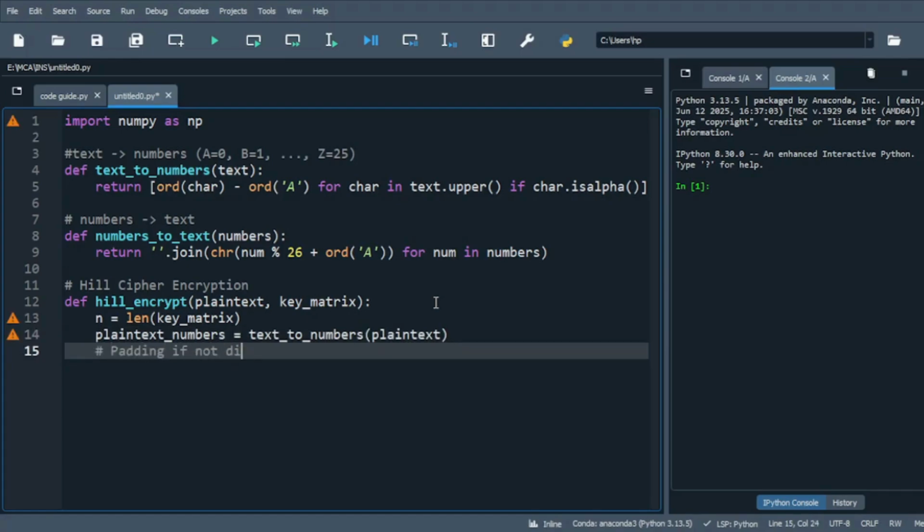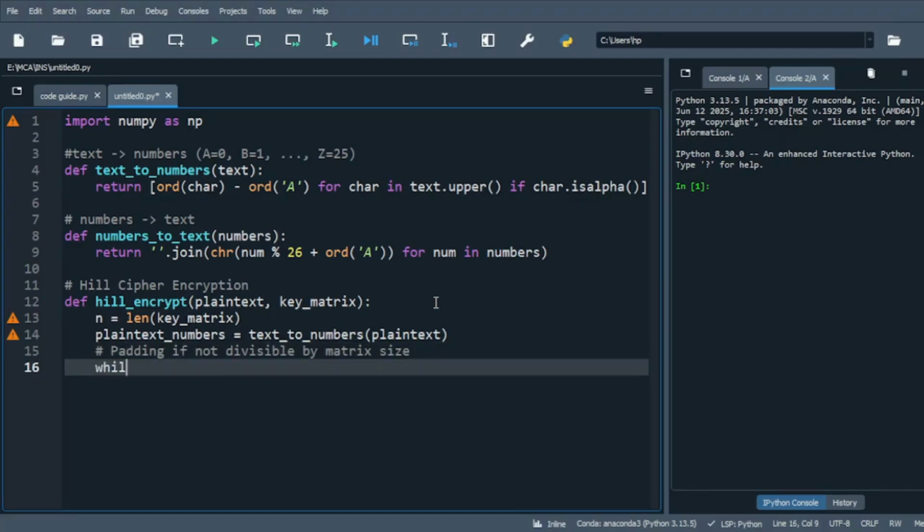If the plain text length is not divisible by n, for example, there are 5 letters and a 2 by 2 key, we require padding. So we pad the plain text with X, whose value is 23.